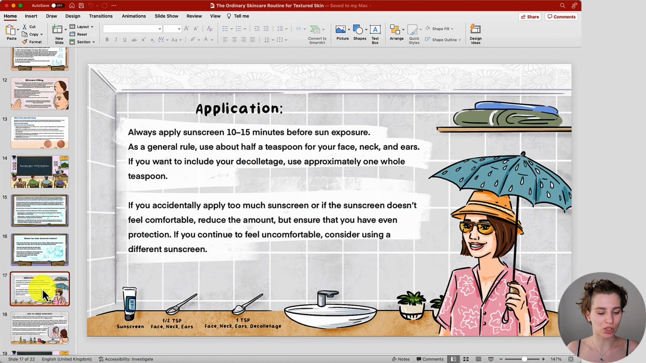And then below that you will find an application guide as well, where it is recommended to apply your sunscreen 10 to 15 minutes before sun exposure. So with the two sunscreens that I've picked, this is a great general guide that you can follow. Use about half a teaspoon for your face, neck and ears. Use about 1 teaspoon if you want to include the décolletage. However, if you should have a different sunscreen, then you may need to adjust the guide slightly, but overall you should have a fair amount to properly blend it all over to protect the skin. If you want to see a visual guide on this, I have a video for you in the top right corner.